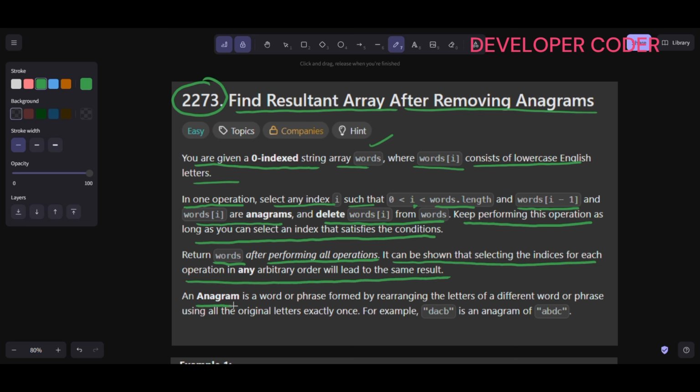And what is an anagram? An anagram is a word or a phrase formed by rearranging the letters of a different word or phrase using all the original letters exactly once. So if you see this example, DACB is an anagram of A, B, D, C. Here the frequency of A is 1, B is 1, C is 1 and D is 1. Only these four letters we are using. Same way here also, A is one time, B is one time, C is just one time and D is also one time. So we can use all these letters to write this same string as well. We have to just rearrange the letters of a different word or phrase using all the original letters exactly once. Okay, so let's see what we need to do here.